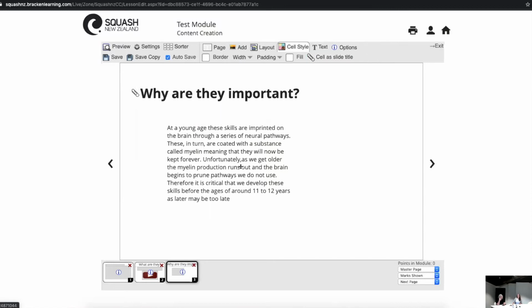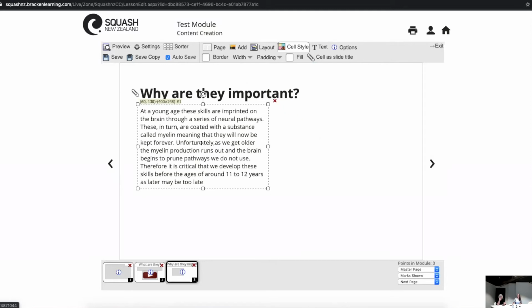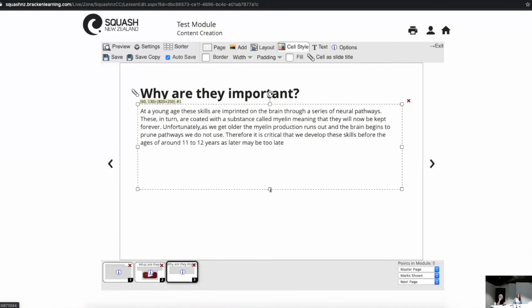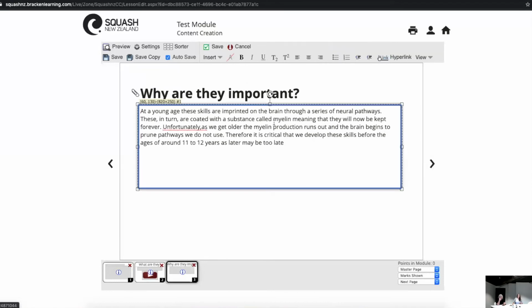So we've got 4 sentences, this in turn. I would say here would be pretty logical, because the first bit you're talking about, here's what it is, this substance with myelin, and then you go into the unfortunately, this is what you need to be aware of.